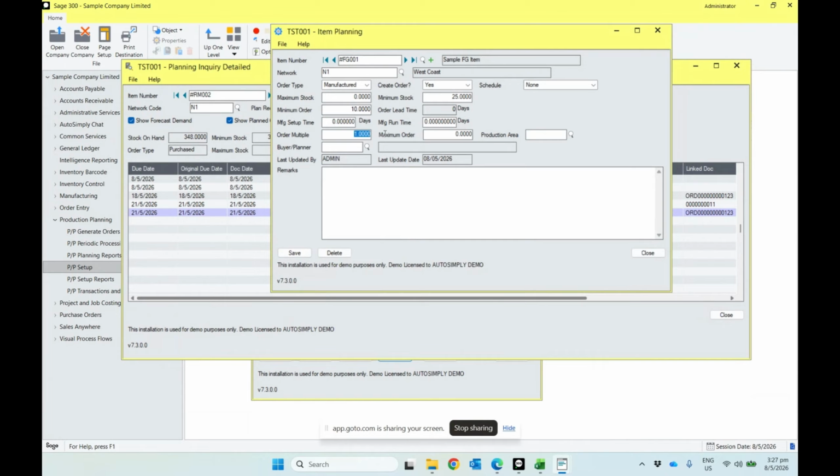Maybe this is due to economies of scale, to make it more efficient, for mass production purposes. I don't want to produce less than 10. And maybe I also want to have an order multiple of 5. So that means the minimum order quantity would be 10, and then I can only increment by 5. So that's now putting into effect these parameters.